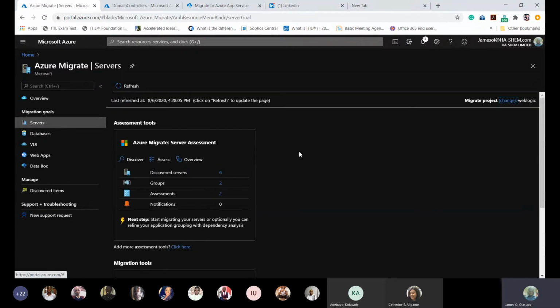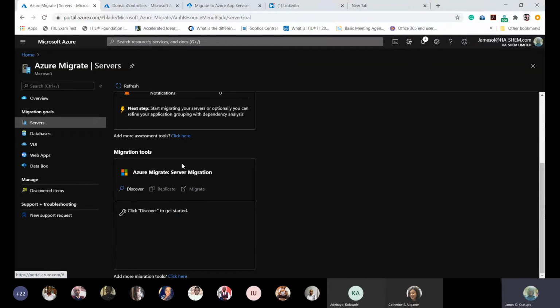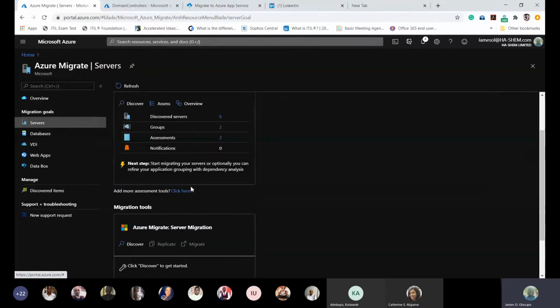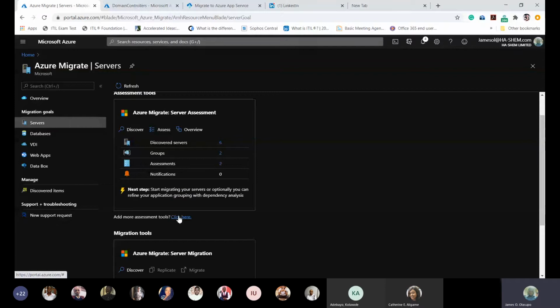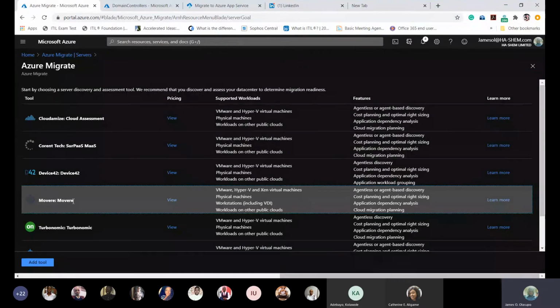So this is my migrate project, like you can see here. I have Azure Migrate server assessment, and you can get to see the discovered servers, and you can get to have the migration tools there, even though I have not populated it with anything. Then another thing is this: you can use more than one tool to do your assessment. So if you want to add more to this Azure Migrate, then you just need to click on here. Then you select the tool that you want to use. Probably I still want to make use of Move also.